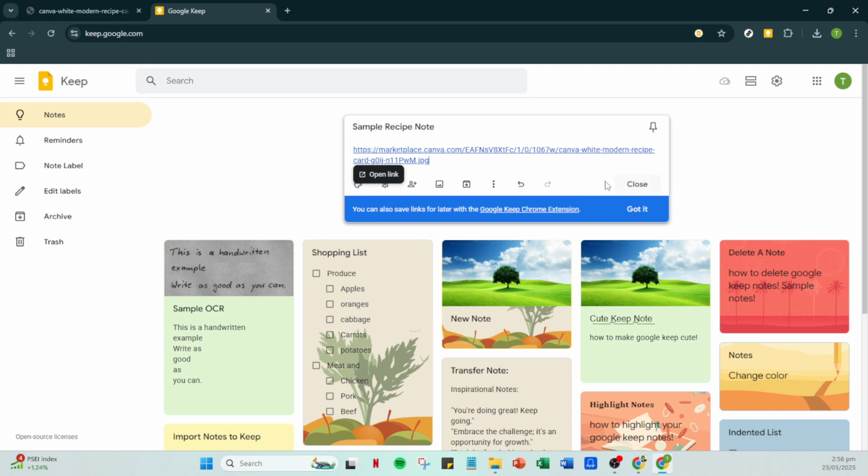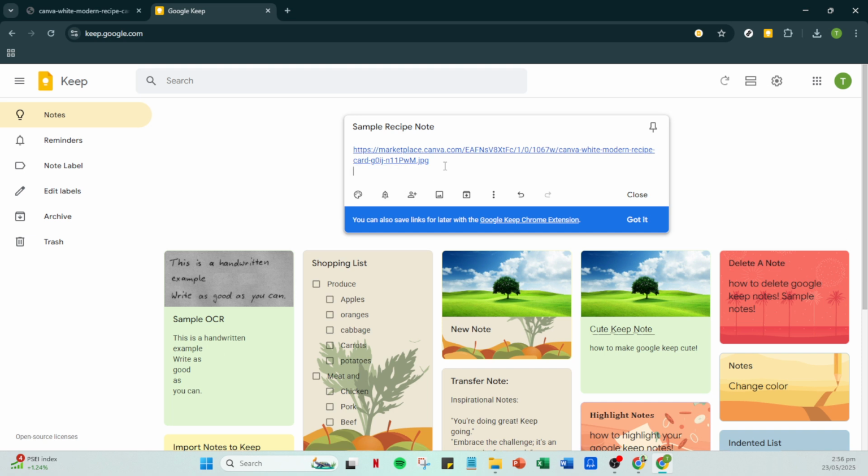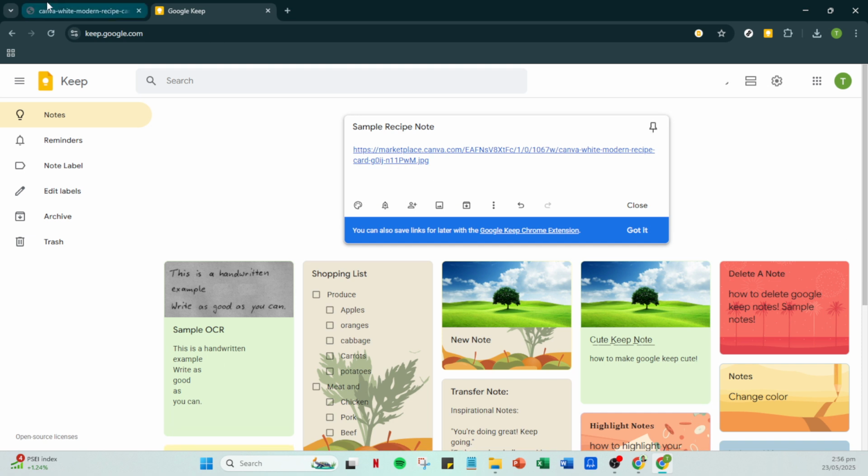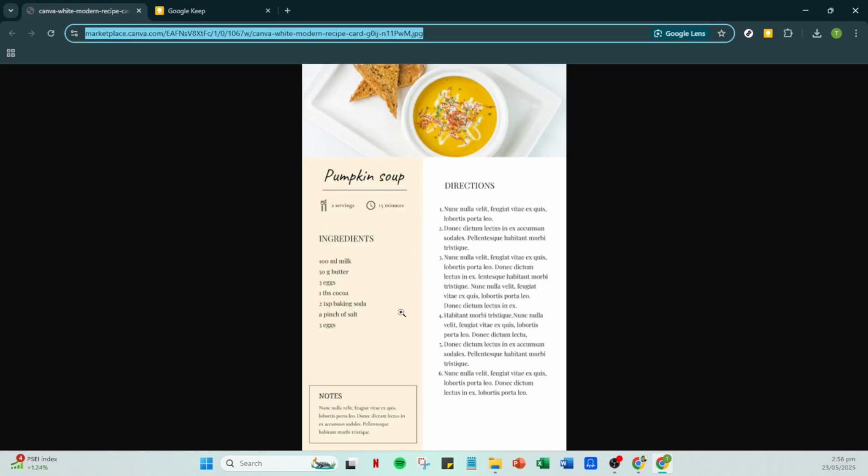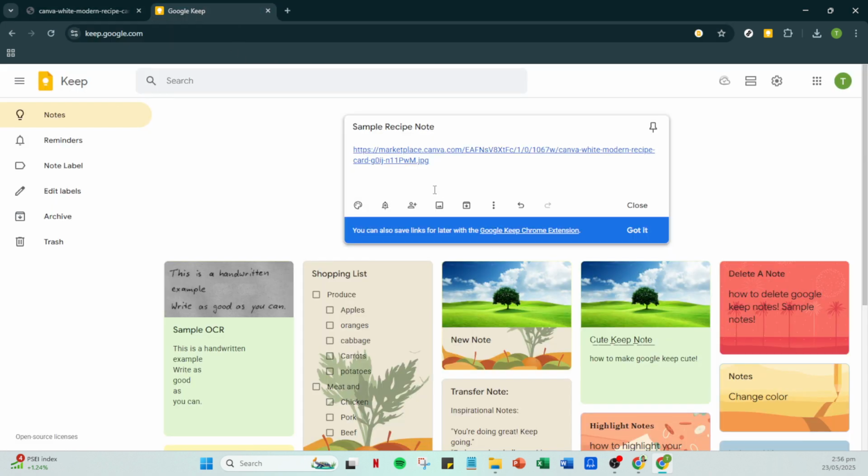If you prefer, you can also manually type out the details of the recipe. Copy the name, ingredients, instructions, and any other information you'd like to keep. Then paste these details directly into the note field. This might take a bit of time, but having all the details at your fingertips is incredibly convenient.